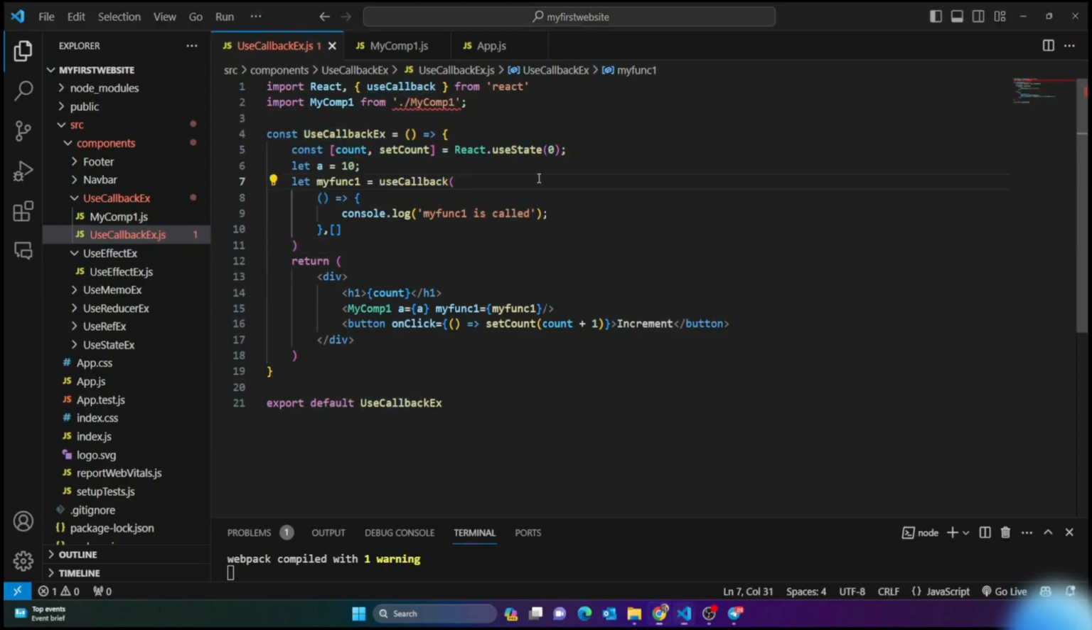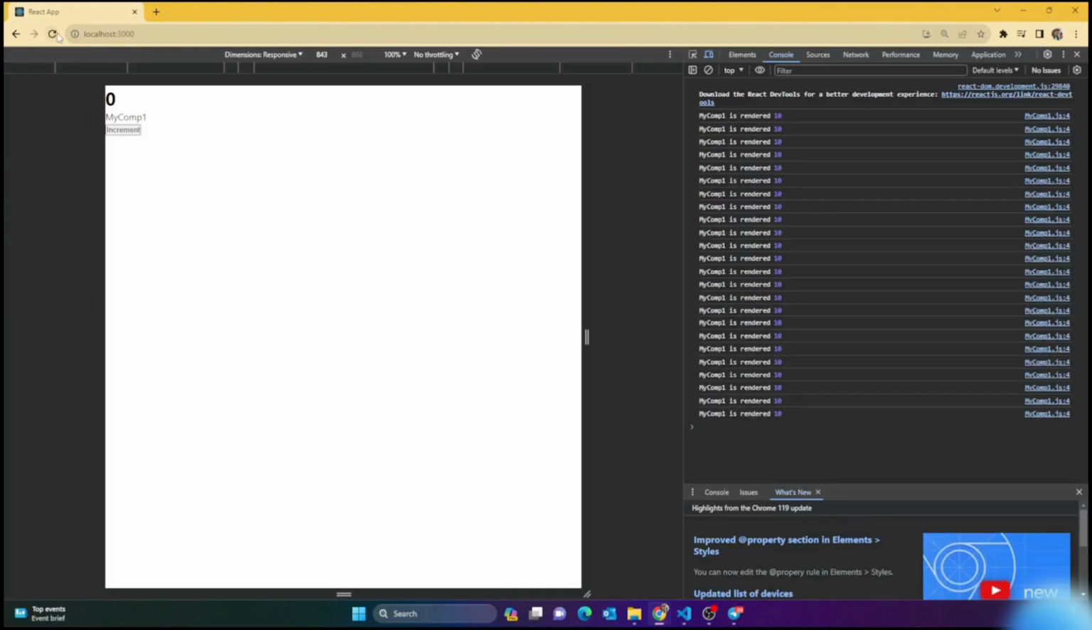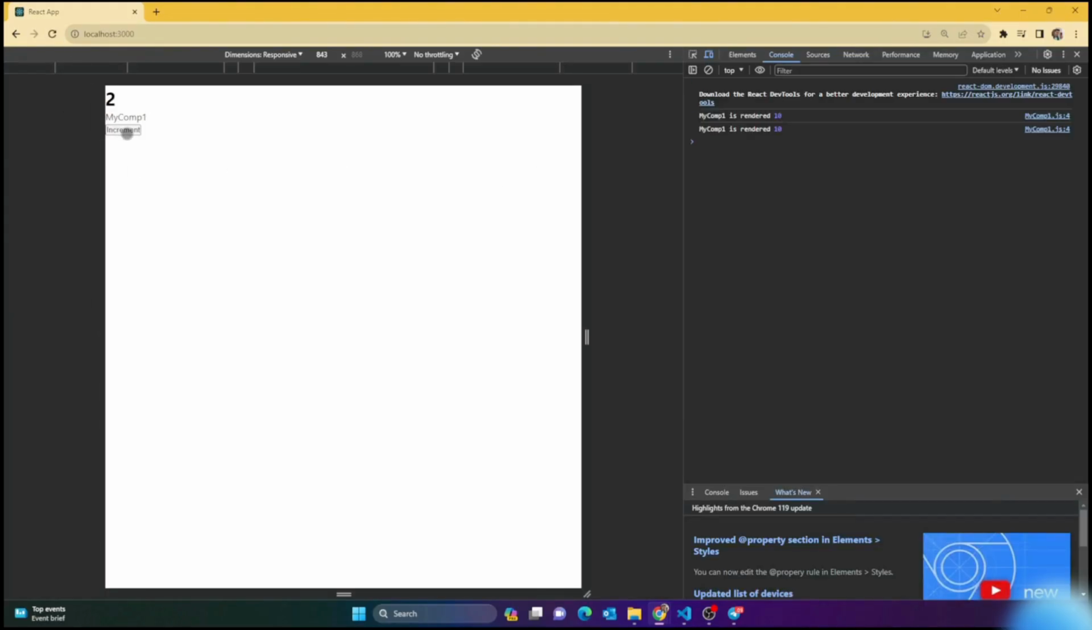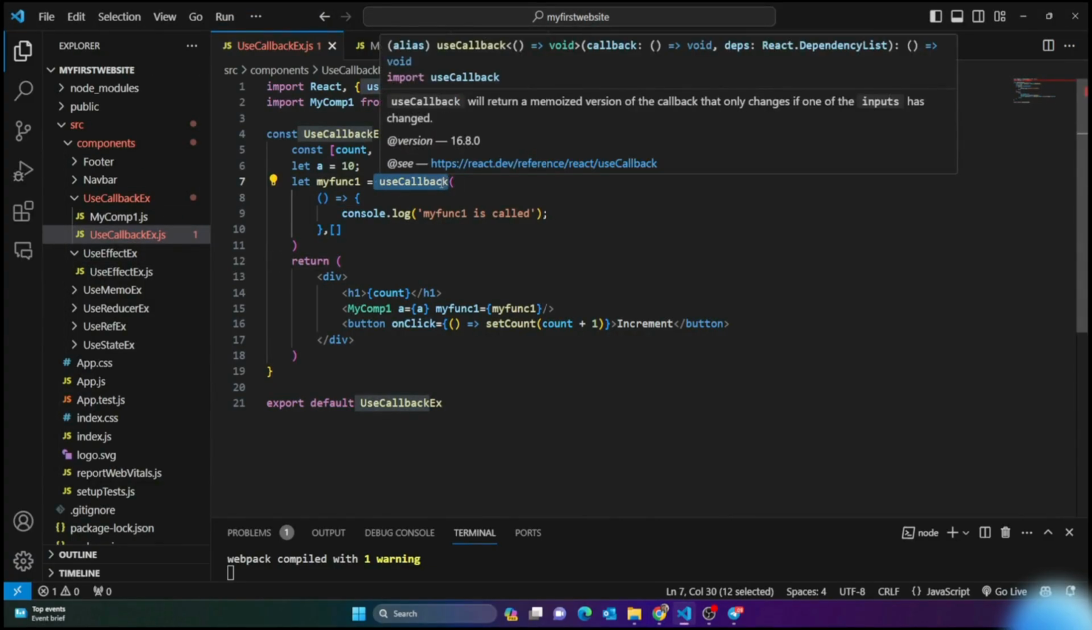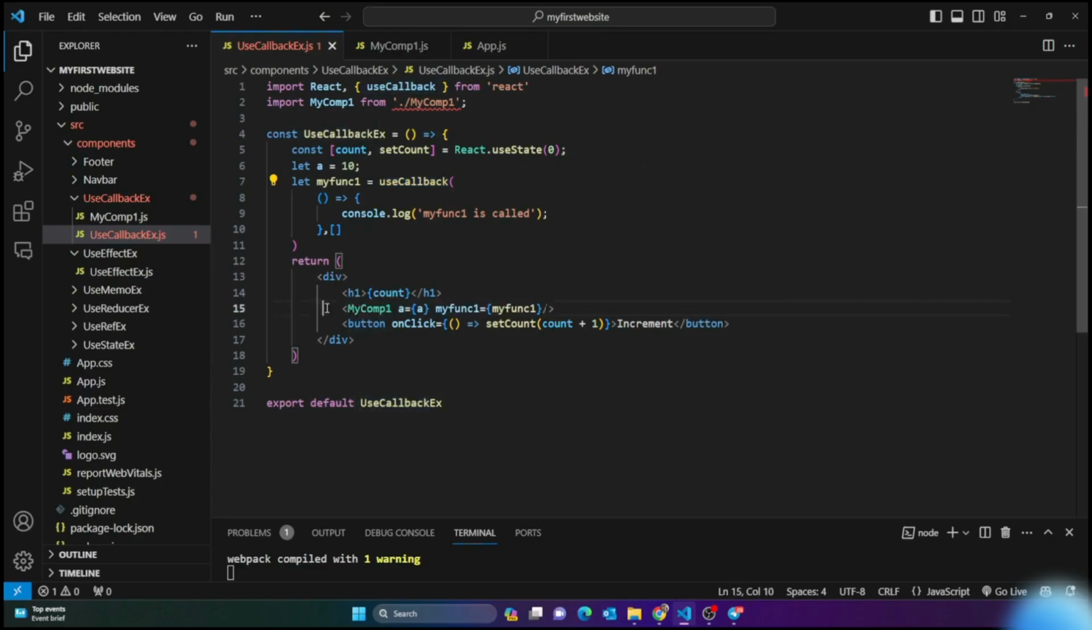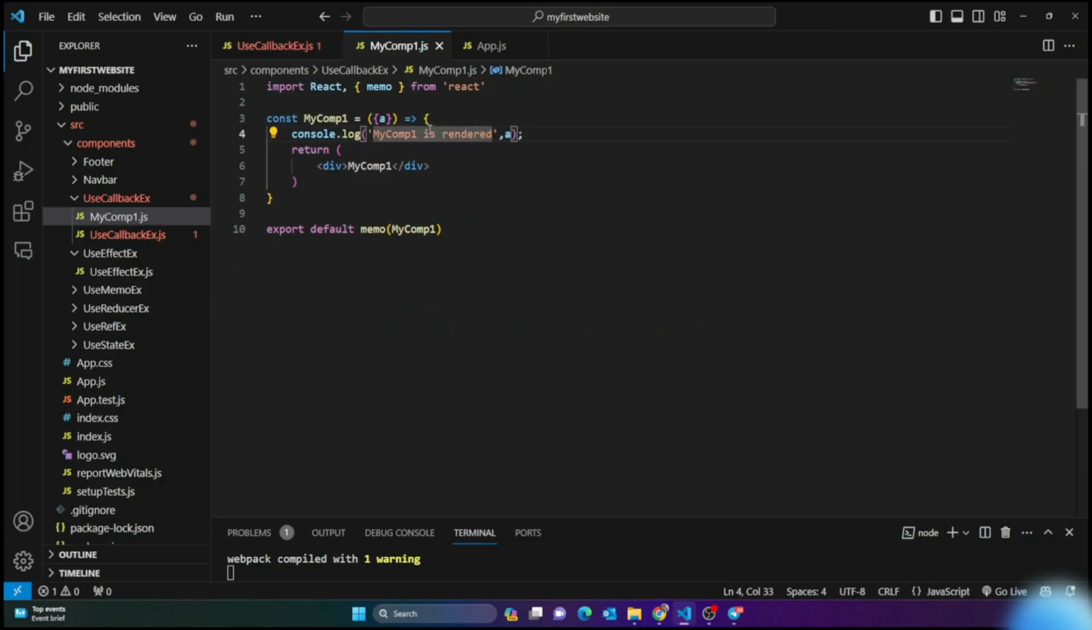Once you use useCallback, if I now reload and click on this, you can see that it's not calling that function again and again. So that's the benefit. useCallback helps us avoid unnecessary callbacks, so you won't be calling it again and again for no reason. Only if there was some big change would this function be called.